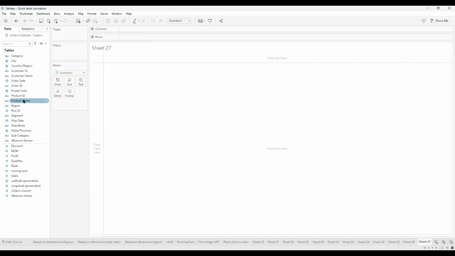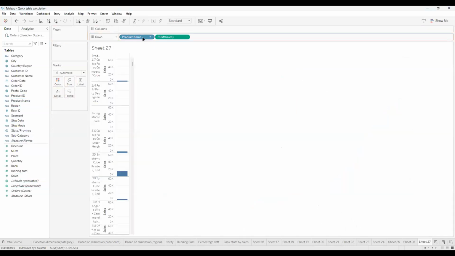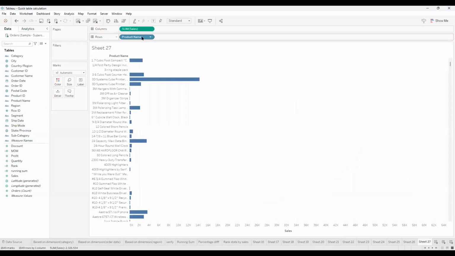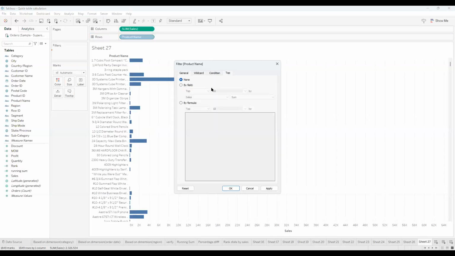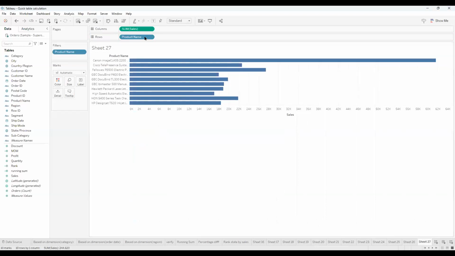I think Abby did something like that when she was talking about filter. Maybe you want to find the top sales by product name. This is the product name. This is the sales. And you want to find the top 5. Put this one to filter. Go to top. Click on filter by sales, right? That's it. This is the top 10 sales. Sort it. This is the top 10.